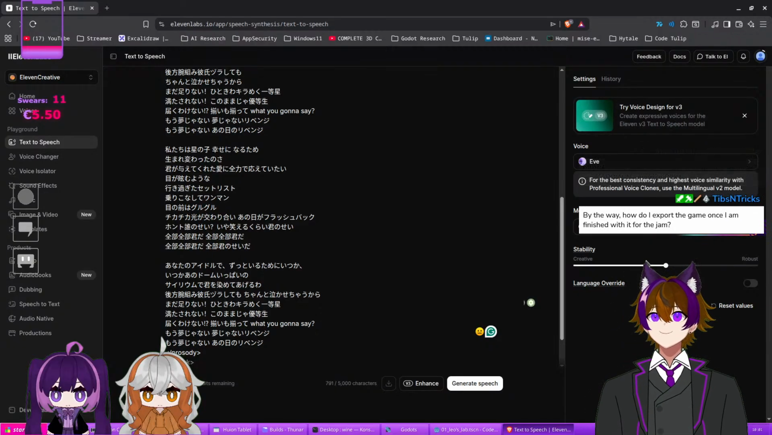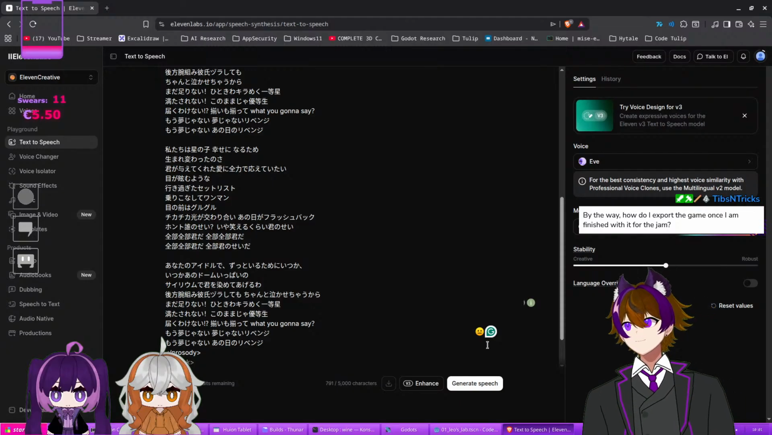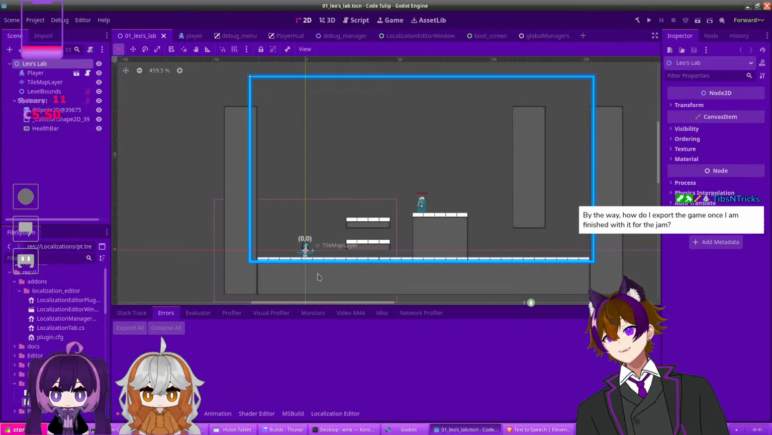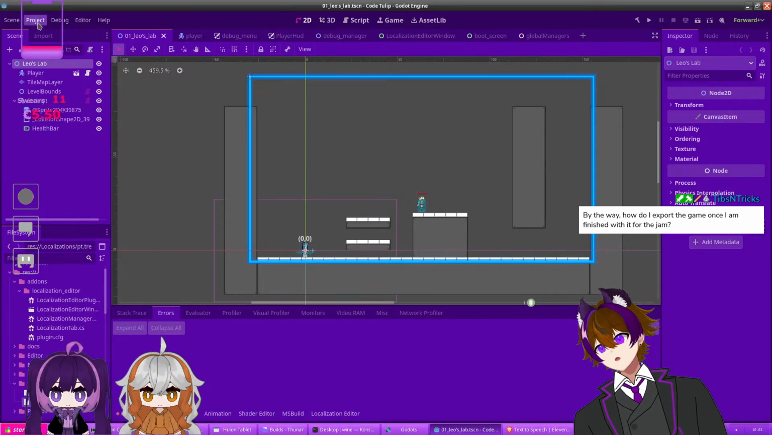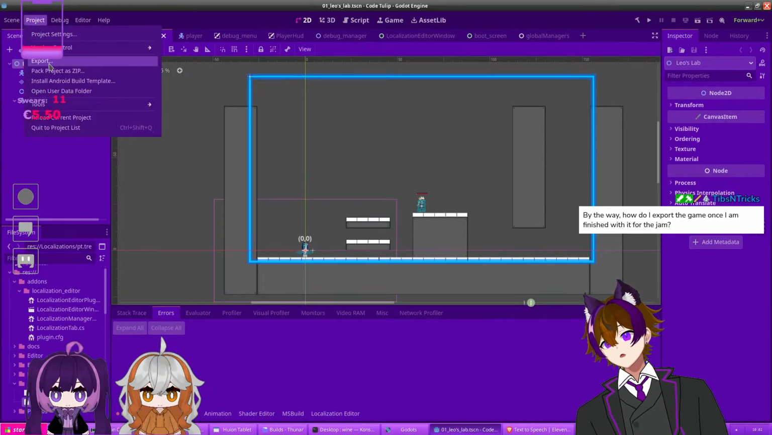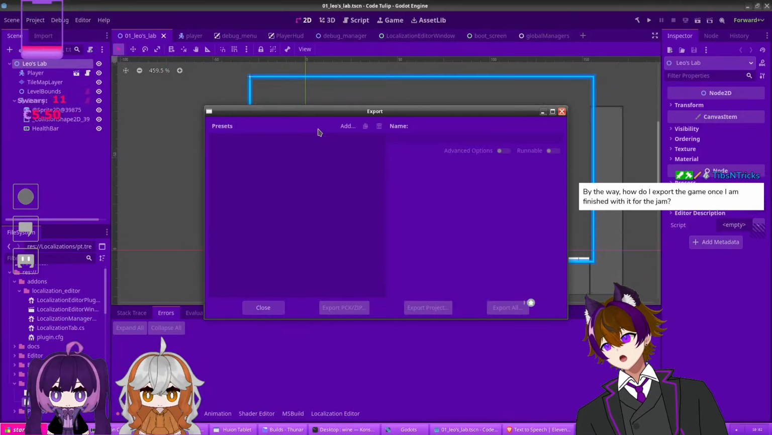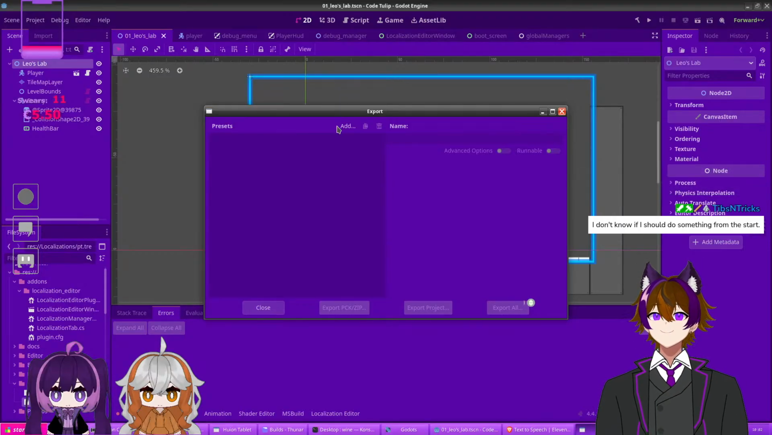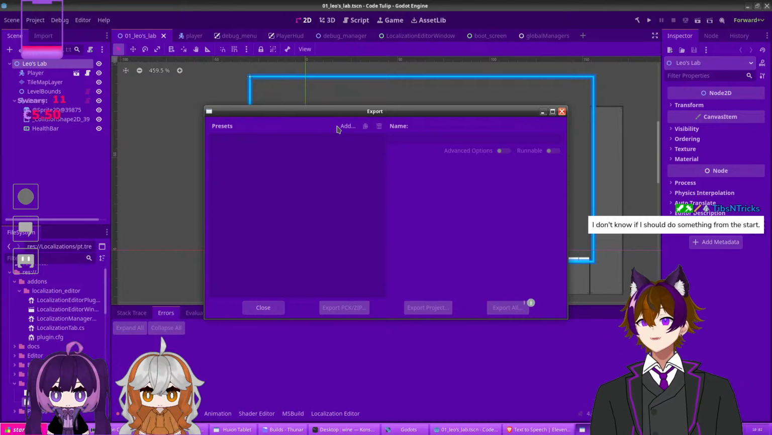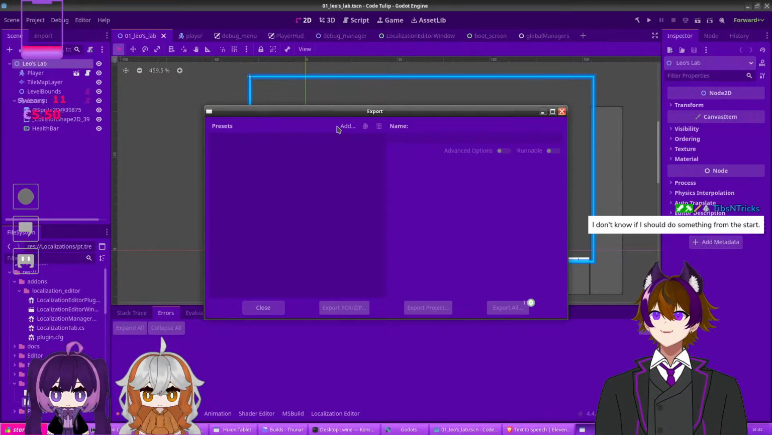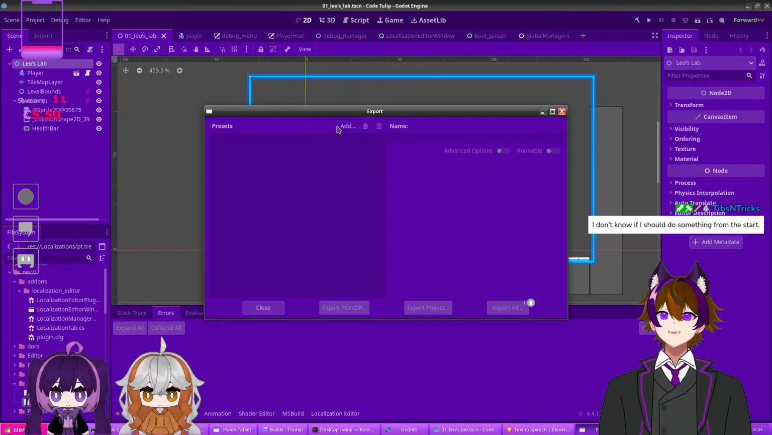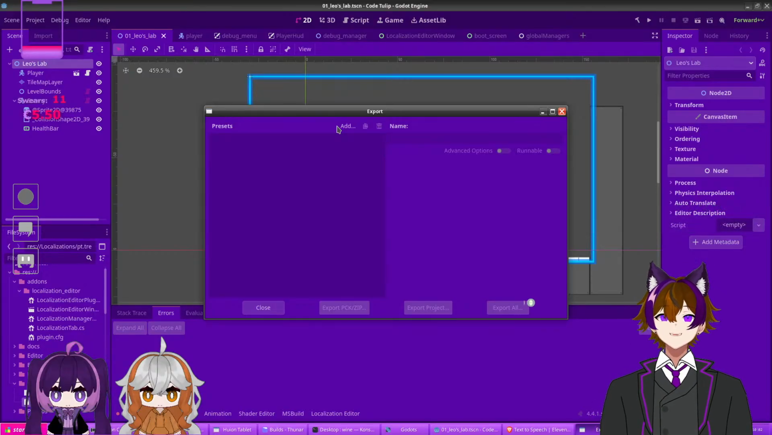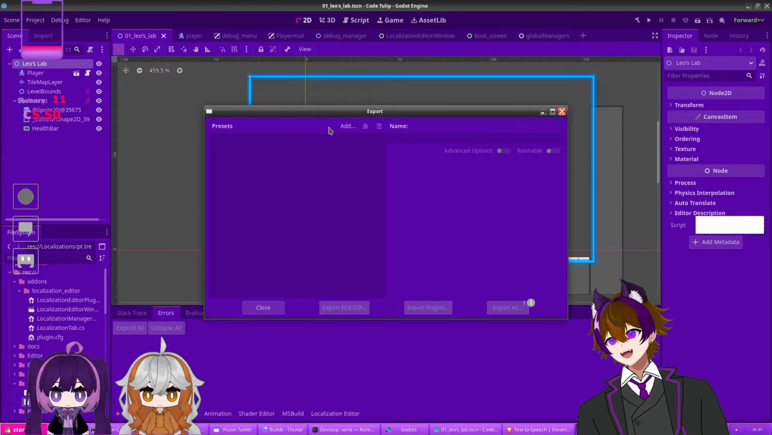By the way, how do I export the game once I'm finished with it for the jam? That's simple. If you're using Godot, you just go into here, Project, Export, right up the top, and you add a preset. You should already have the project ready to export from the start, so you don't face what I faced with the previous jam, where I found at the last hour that I couldn't export for web because I'm using the .NET version. So yeah.